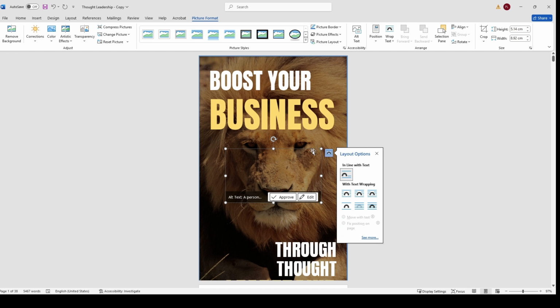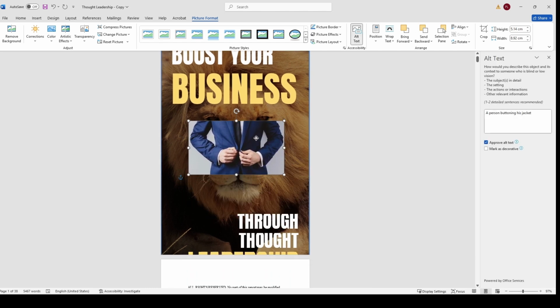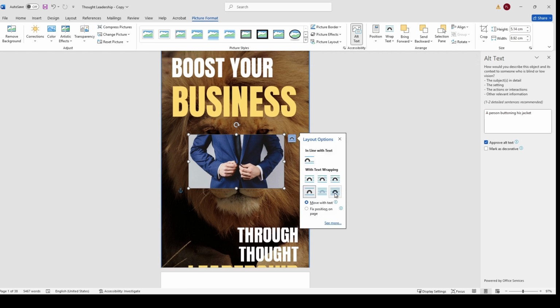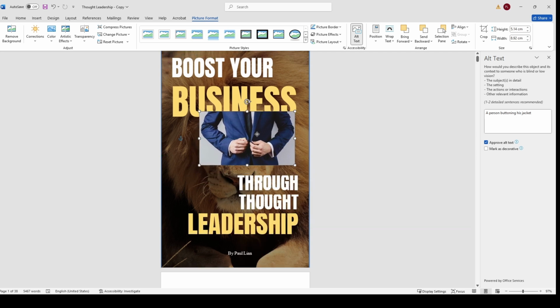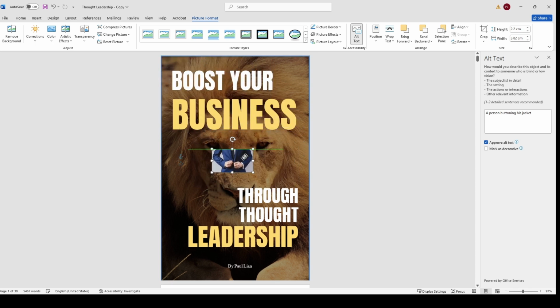And if we choose the same layout options like in the previous section, it was top and bottom, we can see that this image is messing up with our text and we don't want that. So the best option for this case would be in front of the text. And in this way, we can freely move this image wherever we like. We can resize it. So that is perfect if you want to add your own logo.